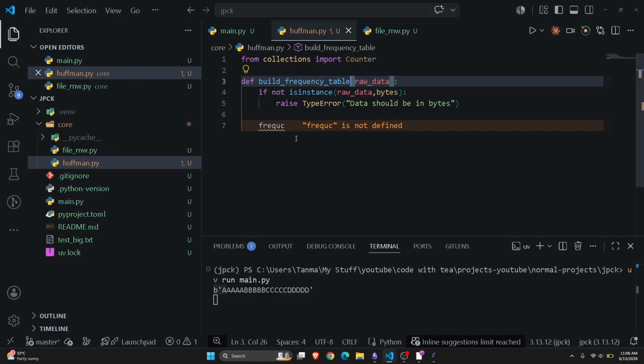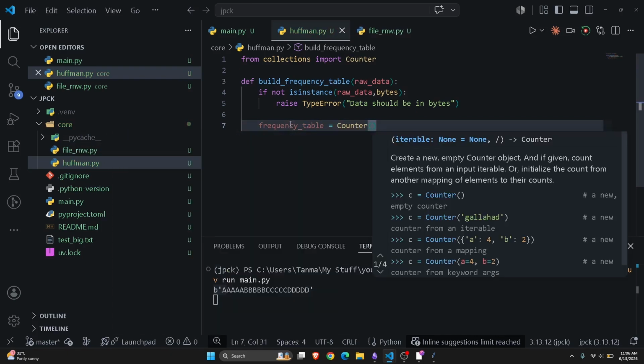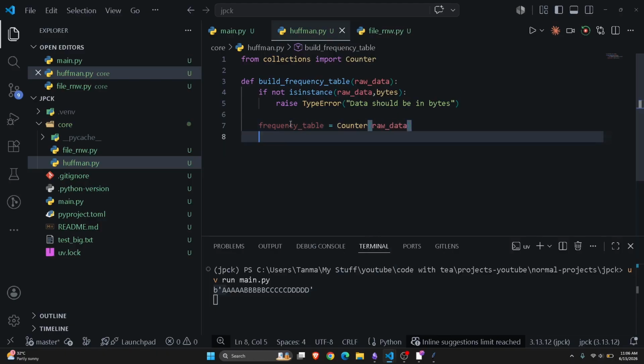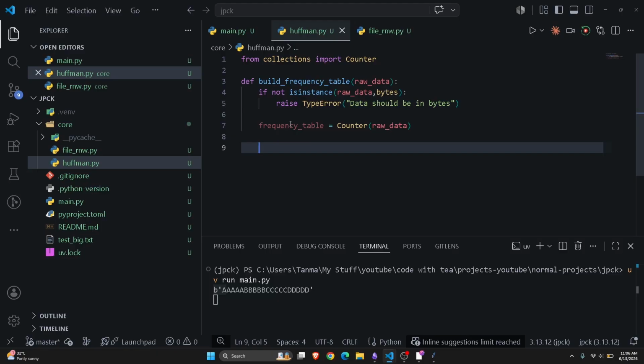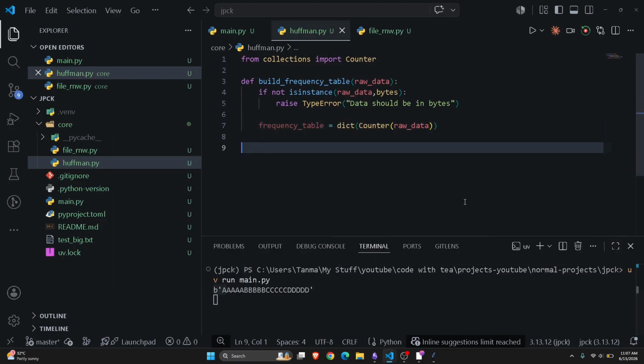The frequency table will be equal to Counter, and in that I just have to put the raw bytes inside Counter, and it will create the table for me. But it will be a Counter object. Now we have to convert that into a dictionary. So how are we going to do that? We can just wrap it in dict, and then return it directly like this. You can do it over here as well, but I prefer it over there. Now it's done.